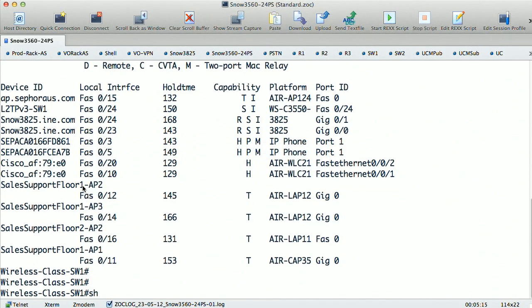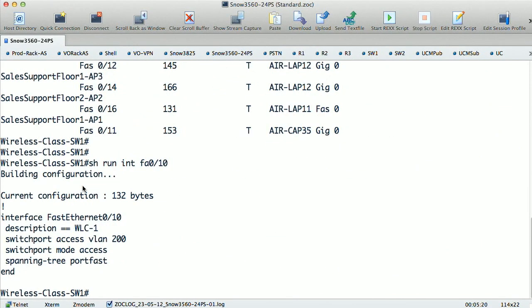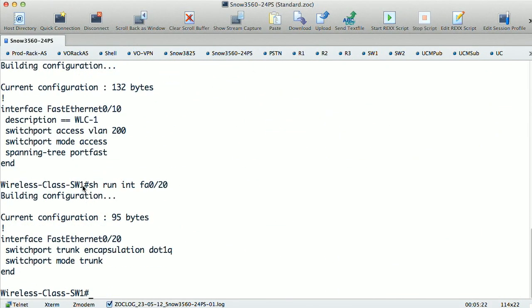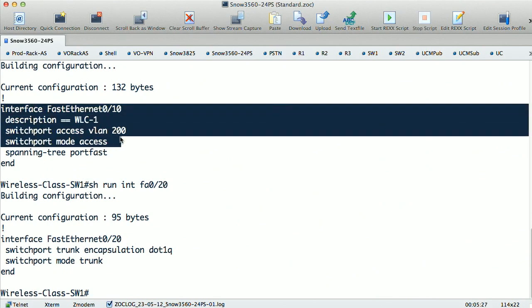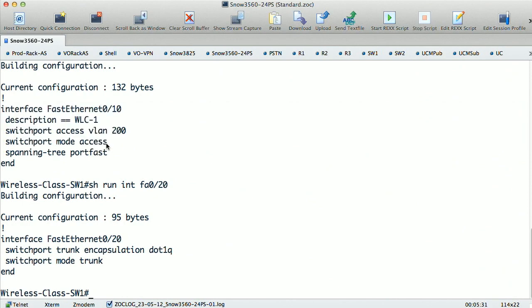So if I do show run interface FastEthernet 0/10 and FastEthernet 0/20, I can see that one of these ports I'm using as an access port, switchport mode access. And this is kind of a little bit of a refresher, or at least it should be, to your CCNA general or CCNA Route Switch would be more apropos. Course that you should have either taken or at least had the understanding of before coming into this class.